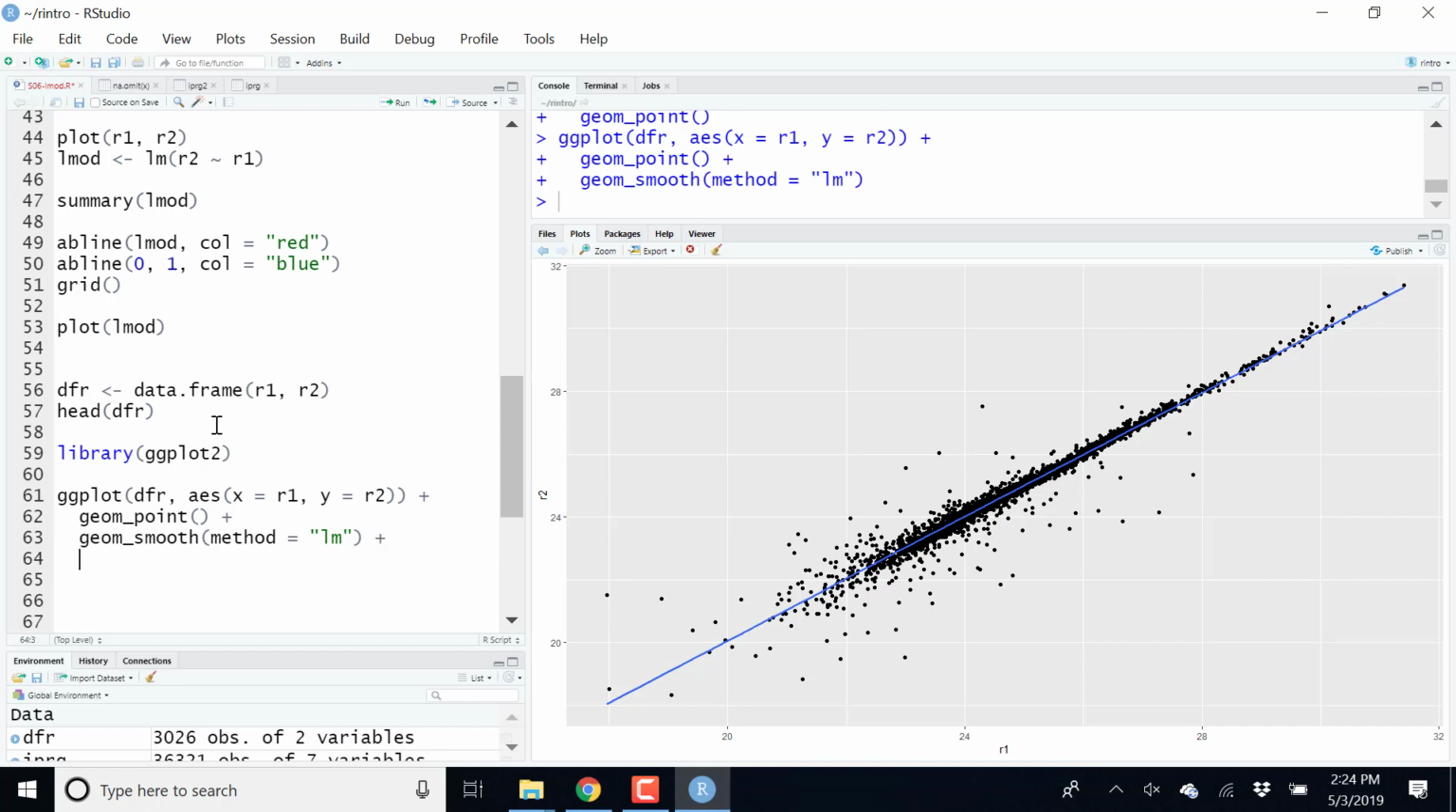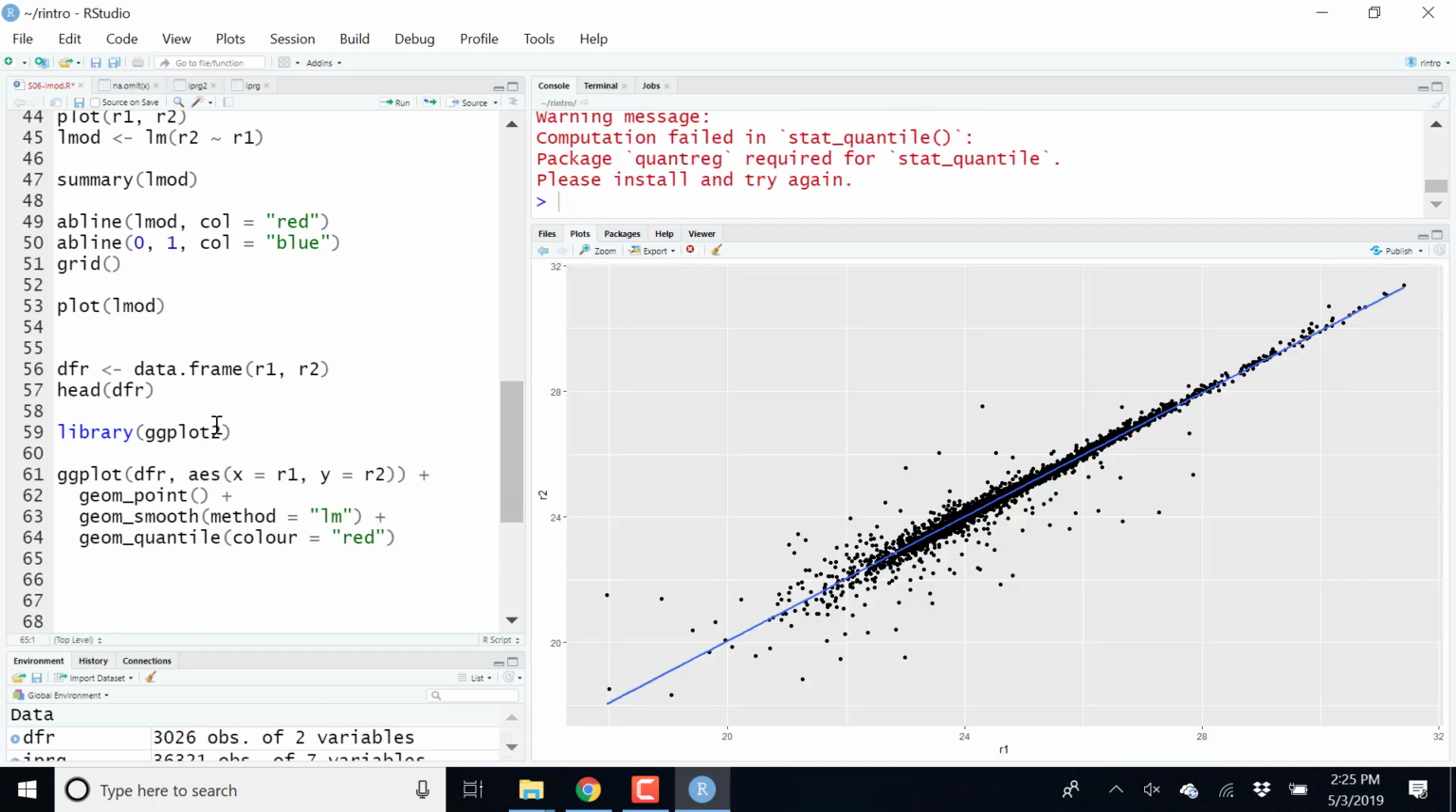And something else that we can add, so we're not going to see very much here, but we can also use another geom that is called Quantile, and see here I'll say color equals red. And yeah, we don't see anything here, but the Quantile will actually produce 2 other lines that run parallel to the blue one, and that will give us information about the quantile, kind of the strength of this linear model.